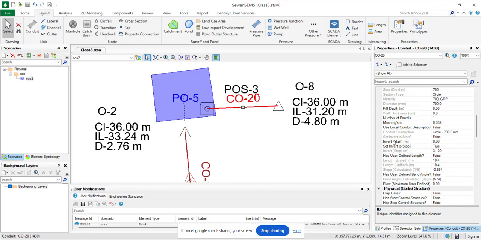Start invert is 0. So connect it to the bottom of the pond, which is 31.24. So after that, stop invert will be false and make it as 31.22. So here the slope is generated 500. For the 700 we can use a maximum of 500, that is okay, but try to keep whatever diameter we're using the same pipe, same slope.